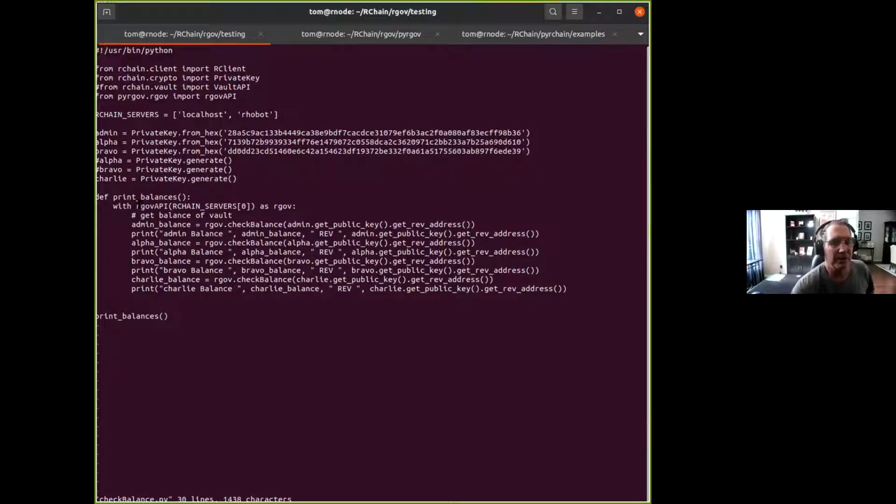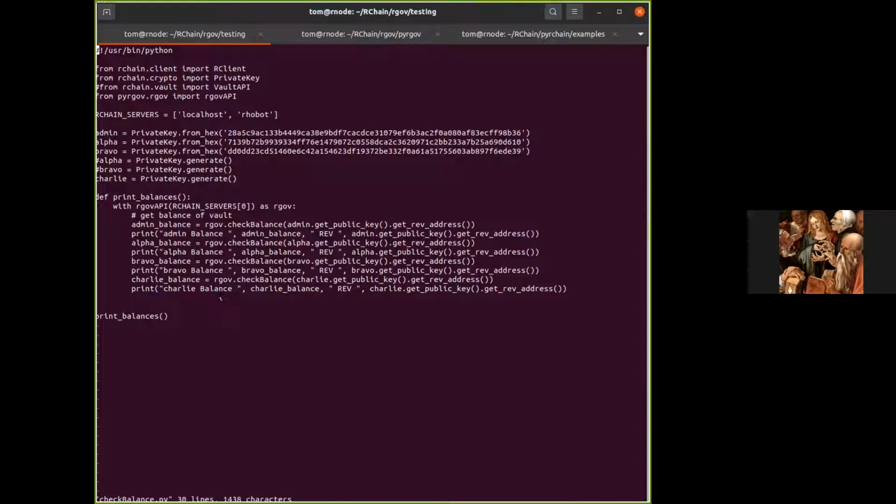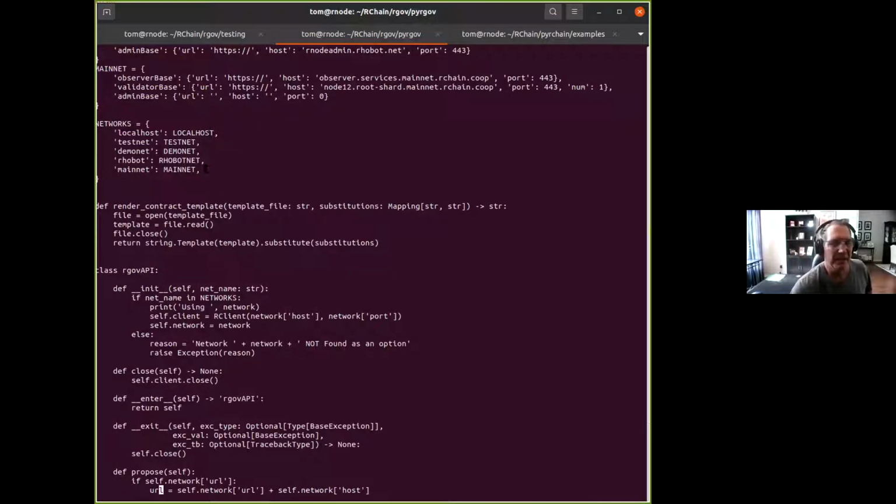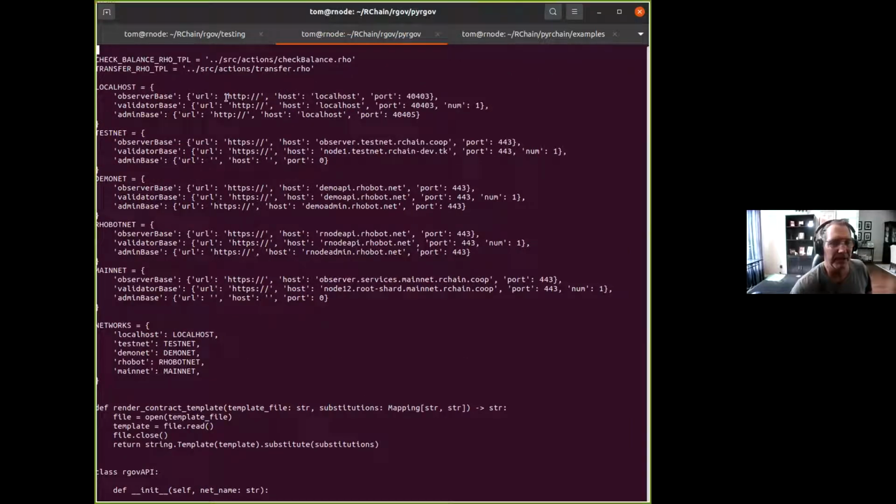can create an RGov API instance with your server name, localhost, robot, or whatever, and then use the APIs to do things. It's modeled after the RChain R client that the pyRChain stuff did, but I needed to put a wrapper around it in order to take care of the different hosts and different port numbers and things. And I'm going to try and use this information to do a propose the right way.